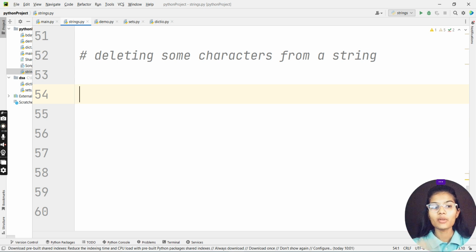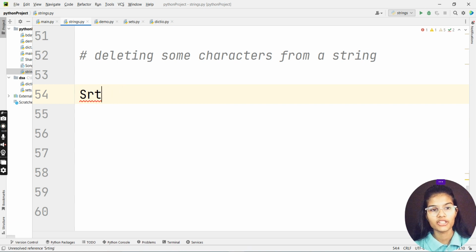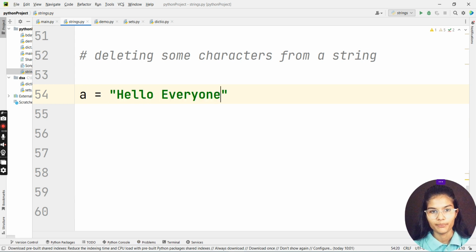So if you haven't watched that video of mine where I have explained indexing and string slicing, very quickly go ahead and watch it, because that concept is being used in this particular topic of deleting characters from any string, right? Great. So I'll just try to make a string, and this time it's going to be simple: A. Let's say it's going to be hello everyone. Right? That's my string which I wanted to define over here.